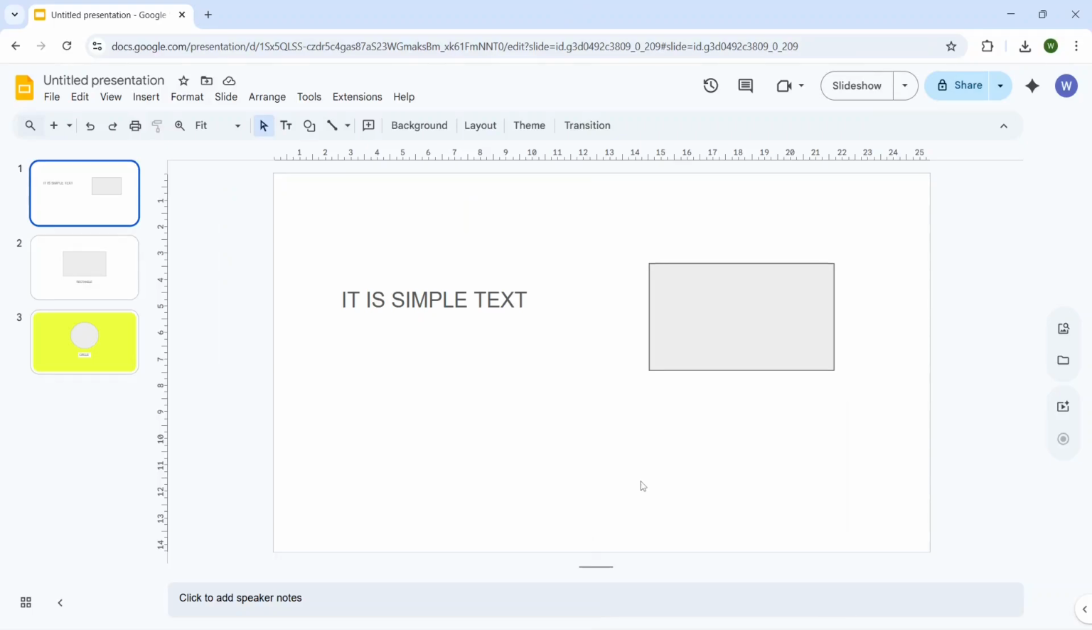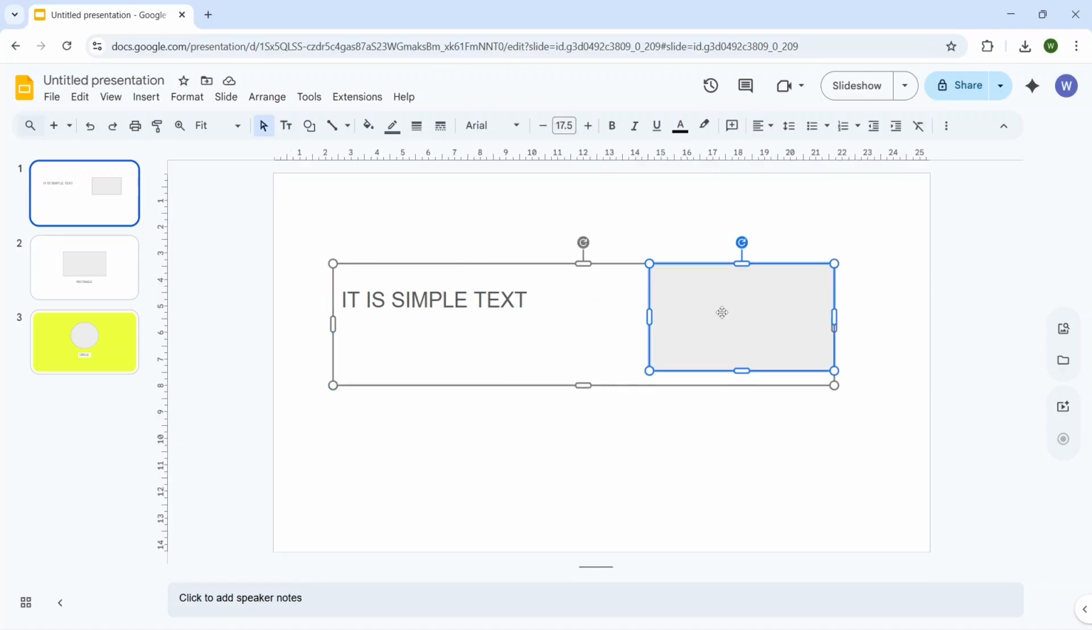Hi, today I'm going to show you how to ungroup elements in Google Slides. So for example, we have here two elements which are grouped. The first element is a text and the second element is a rectangle, yeah?